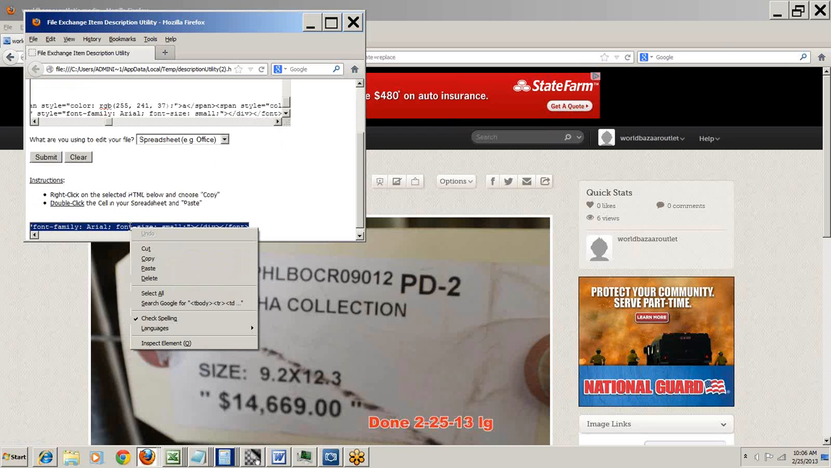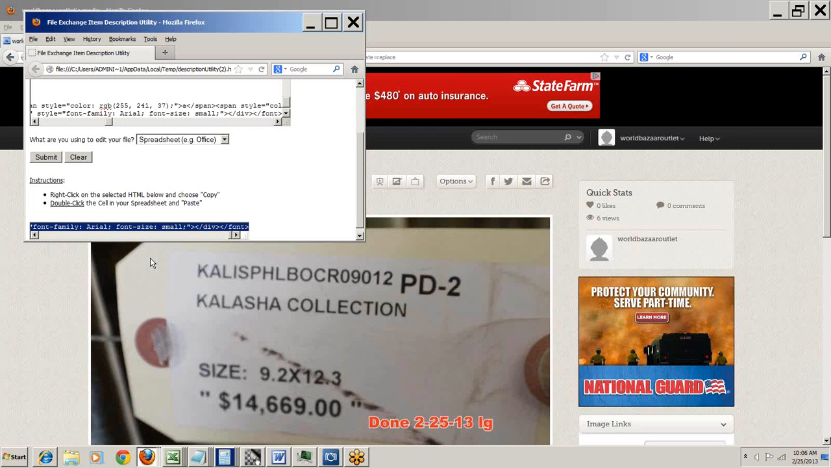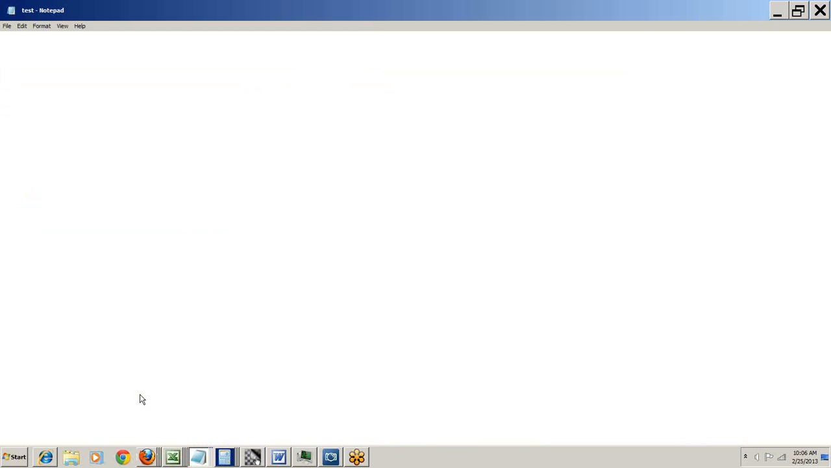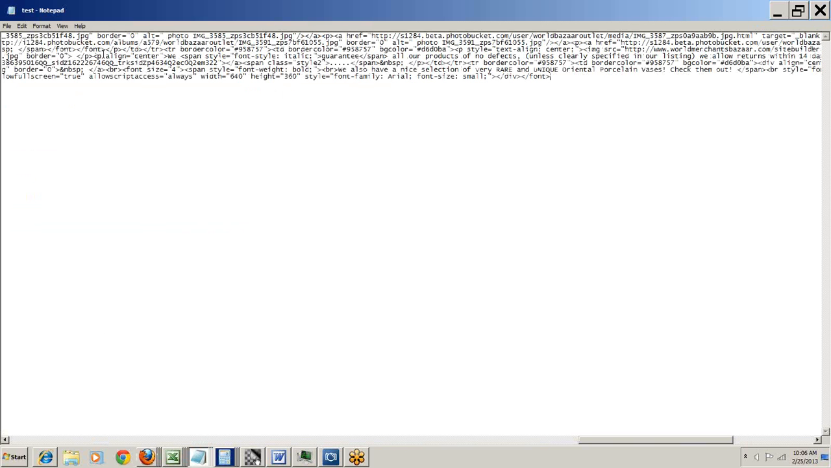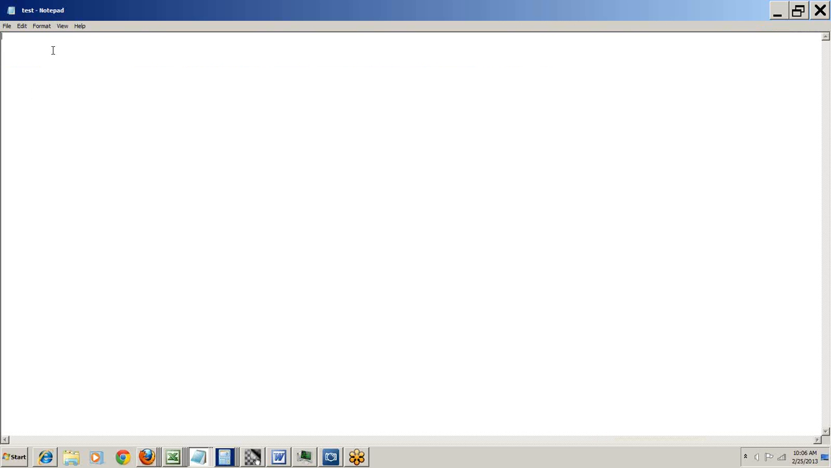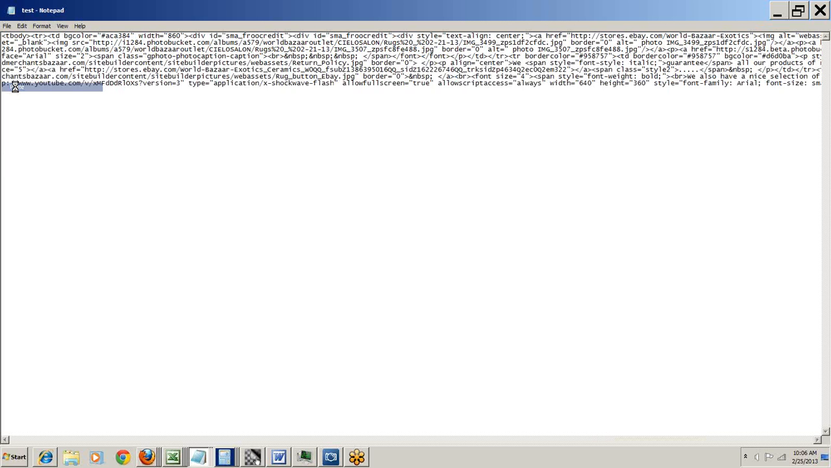This little case here, you're going to right click, copy. Now you're going to go in here. You're going to have one open that's called a test. Open that one up. First of all, you're going to right click, select all, hit delete, get rid of that, and then right click and paste what you copied in there.